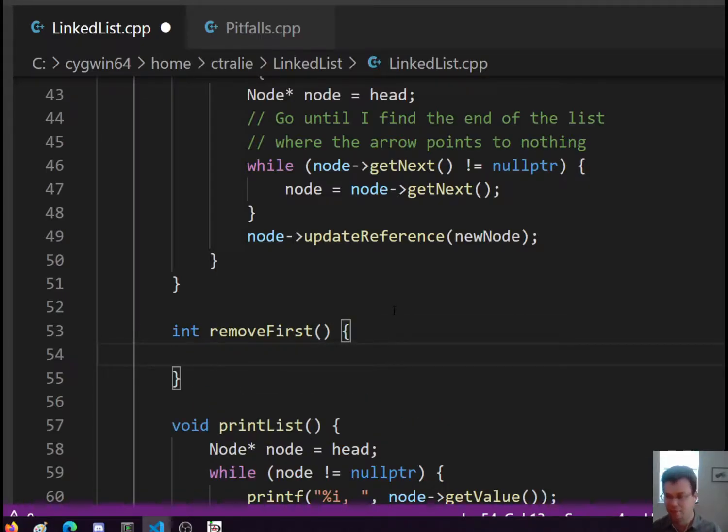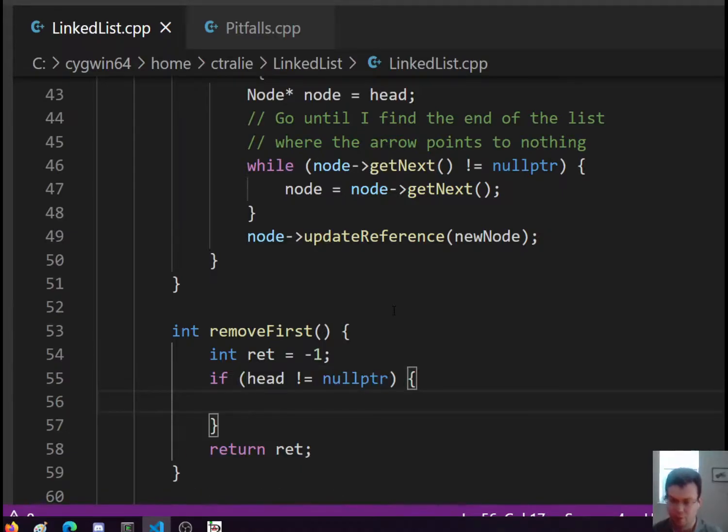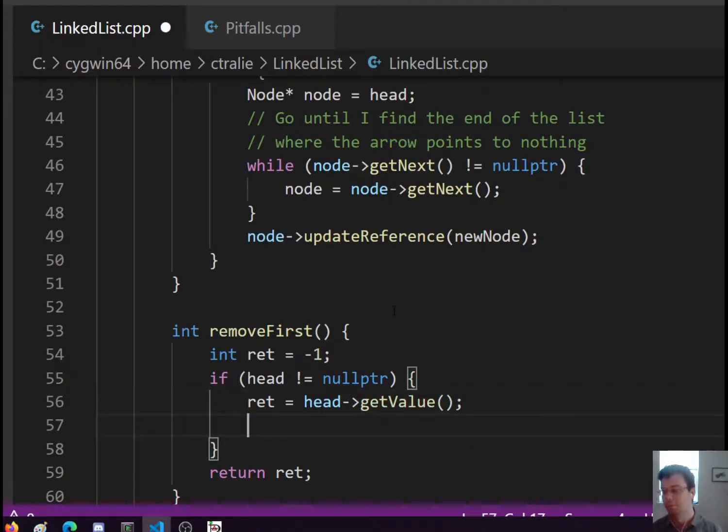Okay. And I'll just do something stupid. This is not great practice, but I'll use -1 as my magic number for, hey, there was nothing there. So if my list is empty, I should be careful. So what I'll say is if the head is not the null pointer, then I can actually go in and remove something. So what I'll say is, okay, ret is equal to head get value. And I will say head equals head get next.